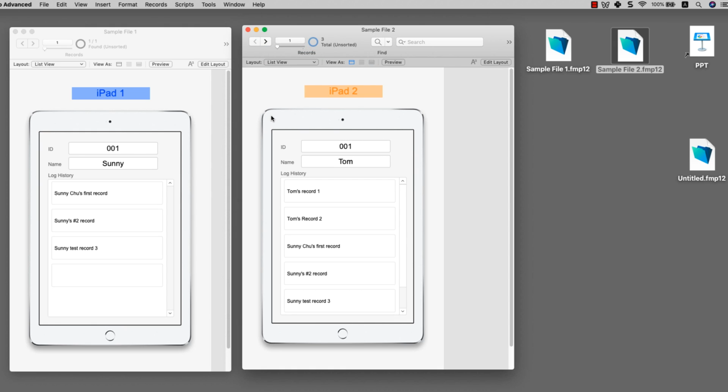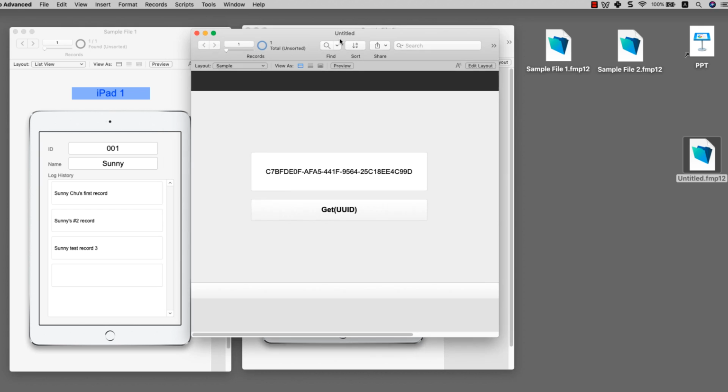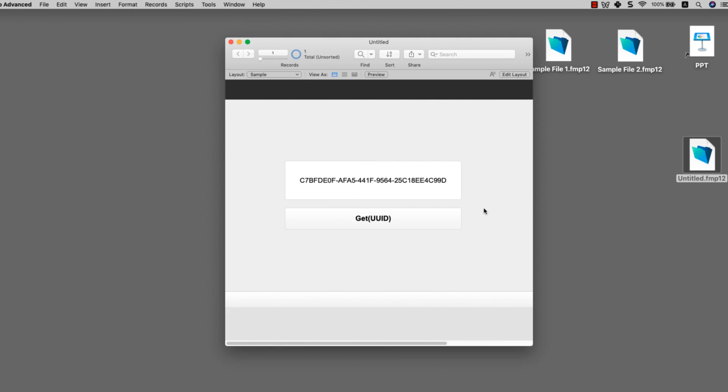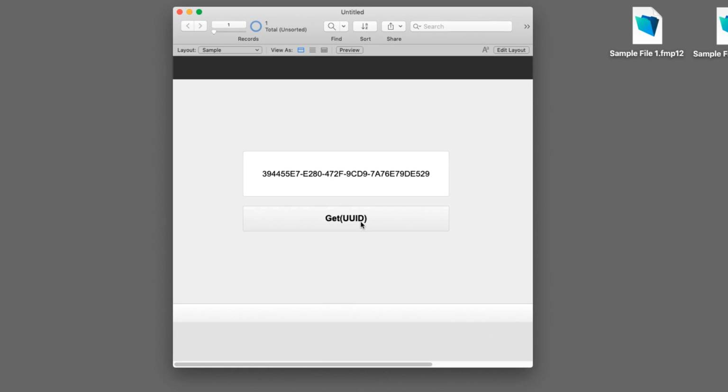I think first, I want to explain to you what Get UUID is. If I go here and open up my untitled file, which is my testing file, what I have in here is a field, and when I click Get UUID, it's going to give me this weird number.